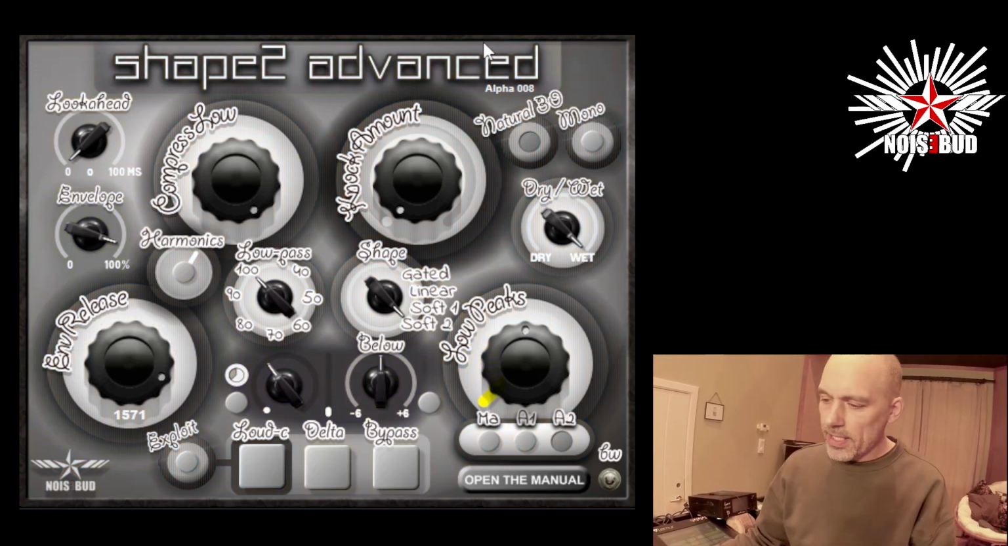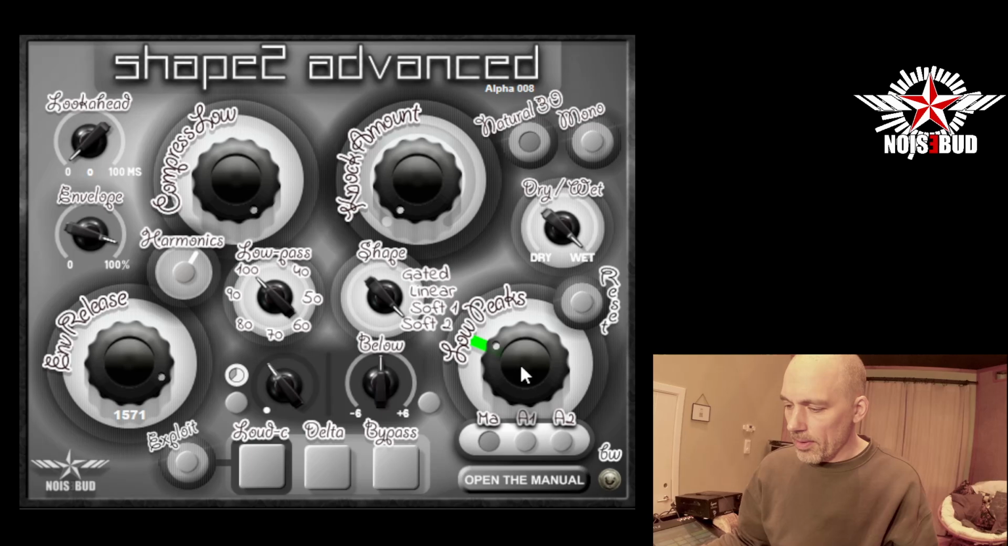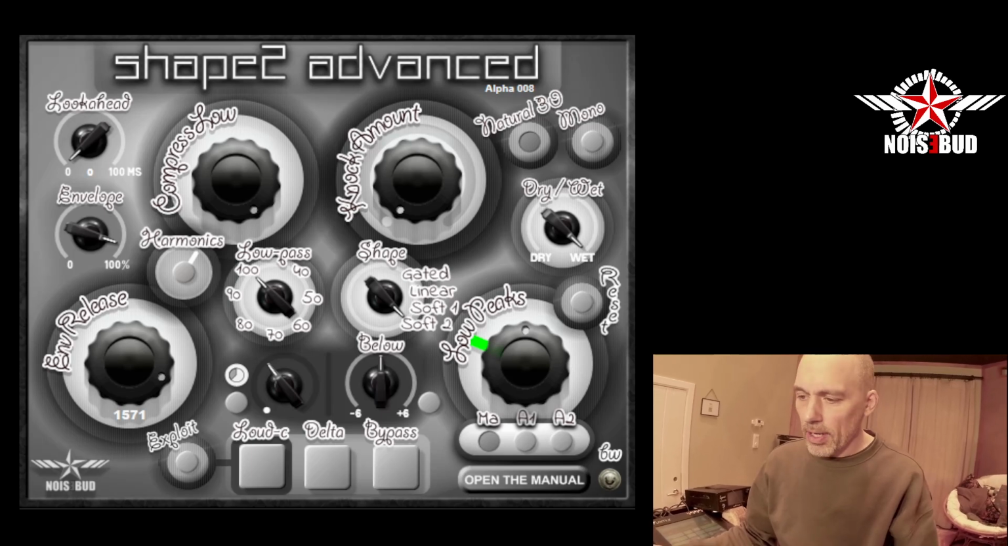So that's how that's sounding. I'm using Auto 2 right now. Let's put it on manual just to see. Sounds about the same.